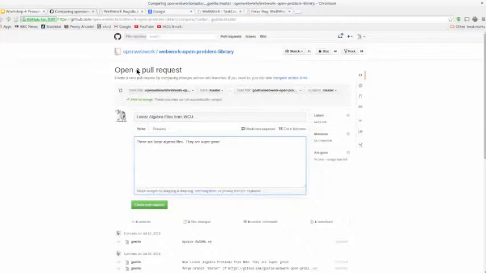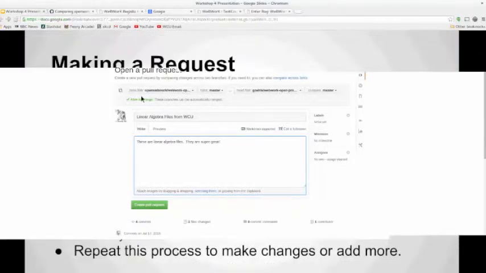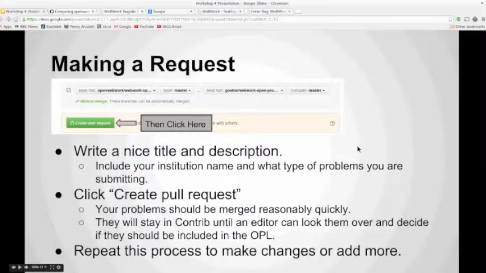Like I said, this is what you're sort of going to be doing as a sysadmin if you're going to be putting up your files from your school into the OPL. And you're going to have to repeat this process to make changes like we did with that missing README file, or to add more problems, or just to keep your little corner of contrib up to date with what you're doing. All right. So that's contributing back to the OPL.